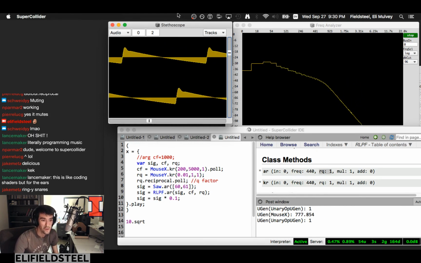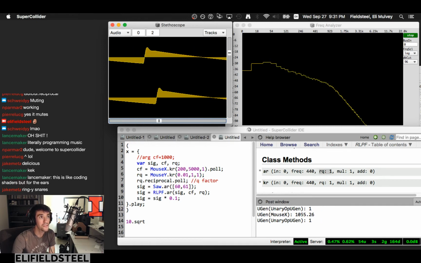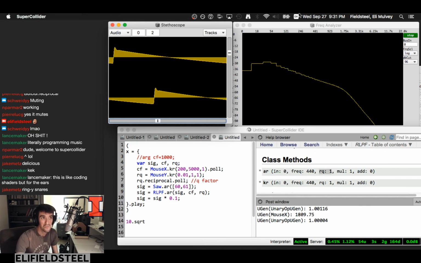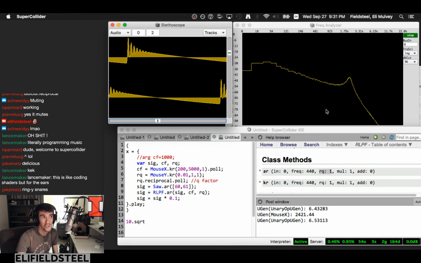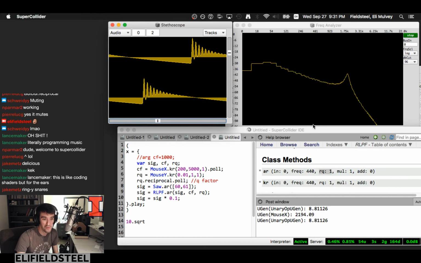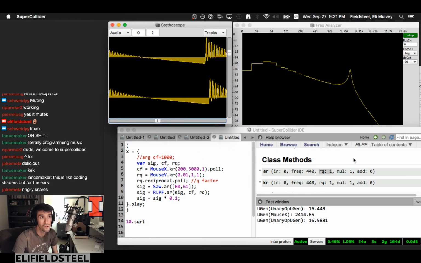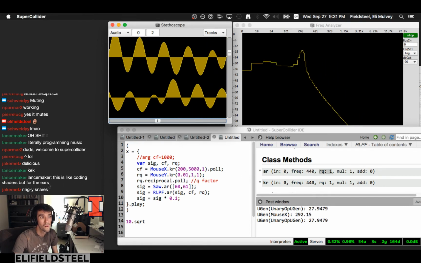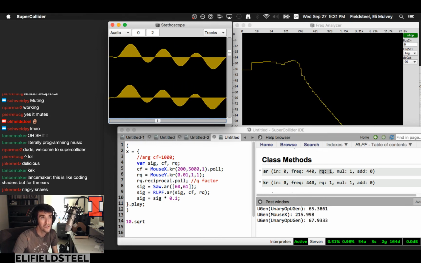So you can see on the scope that we kind of have a, let's see if I can finagle this. There we go. As we increase the resonance, you can see that the sawtooth starts to have this sort of sinusoidal shape to it, because the filter is bringing out that particular harmonic and emphasizing it. And you can actually hear the harmonics.